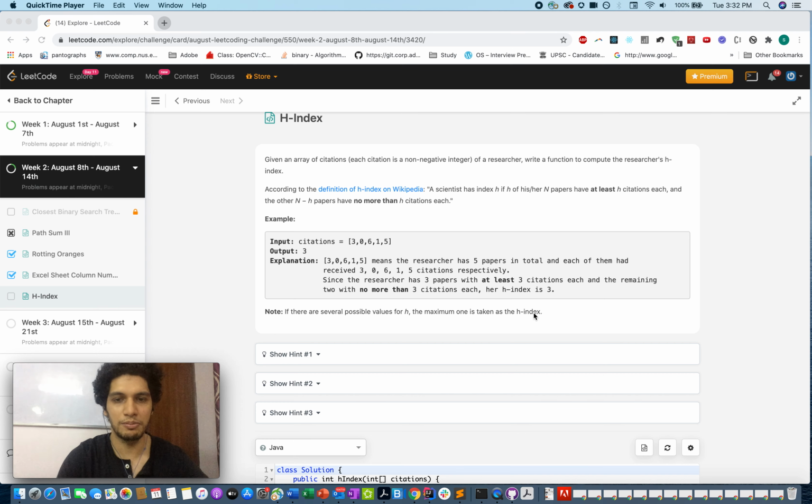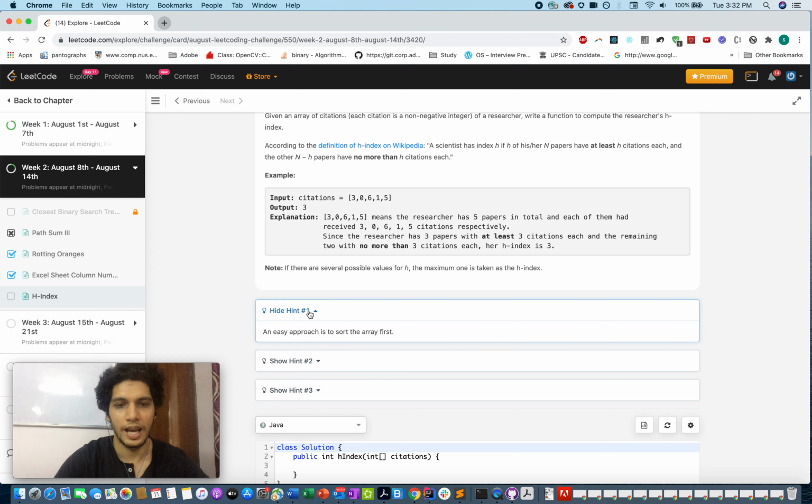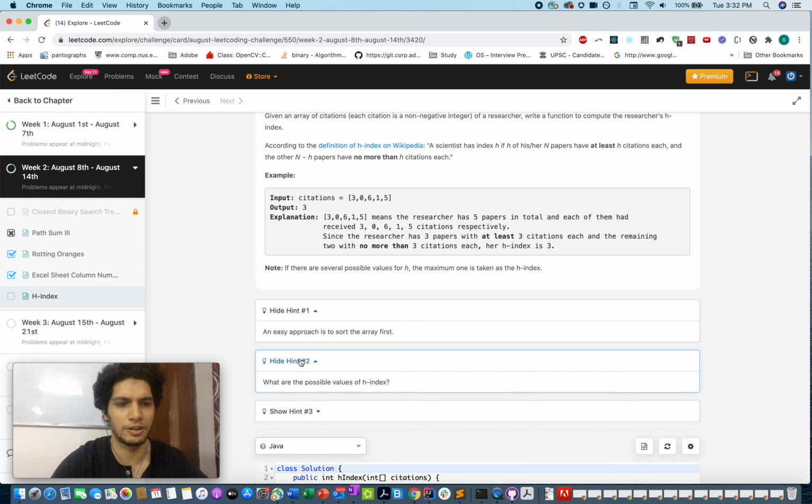So this gives me a hint that we need to go in a greedy fashion. We need to apply one of the greedy logics. Let's go to the hint of this question. An easy approach is to sort the array first. That is quite simple. And I think the question says we don't need to do it in n log n. We need to optimize and do something better than that.